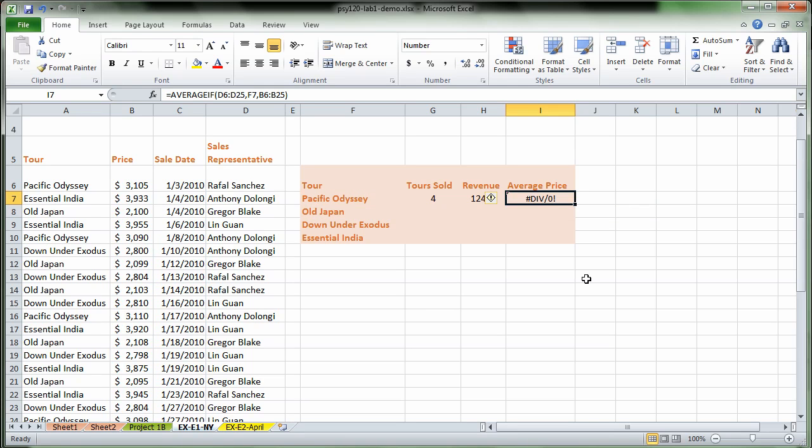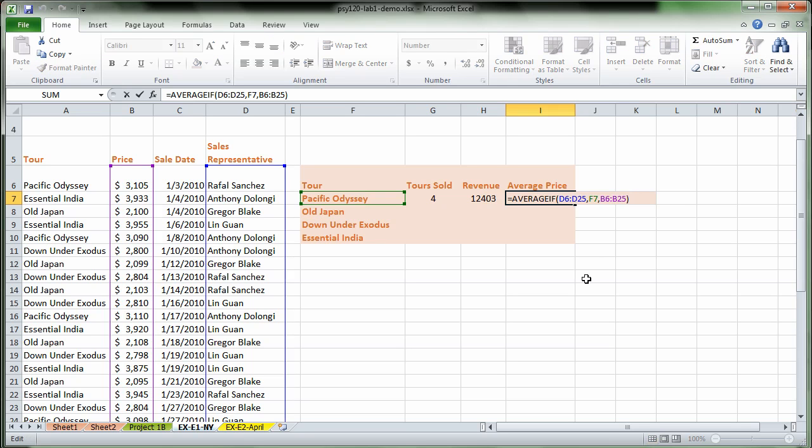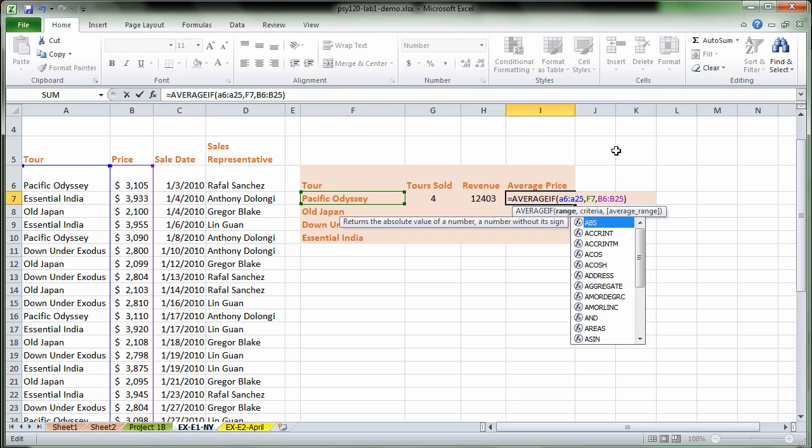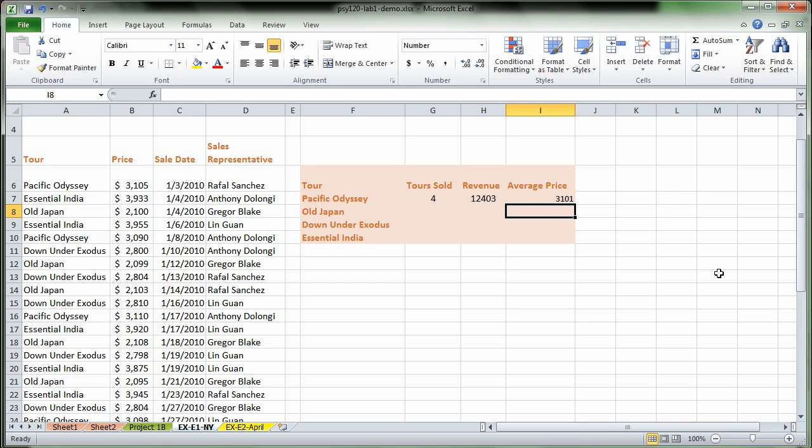Okay, a little bit of a problem there for some reason. Let's see, D6 to D25. Okay, I put in D instead of A. I don't know how I made that mistake, but I did. A6 to A25. So when I change that, I can now hit enter, and there I have now the average price. All right, so I want to do the exact same thing for the old Japan tour and the exact same thing for this tour and this tour.